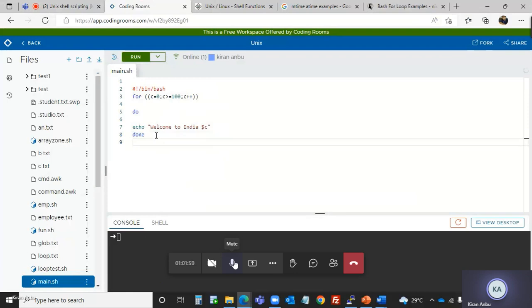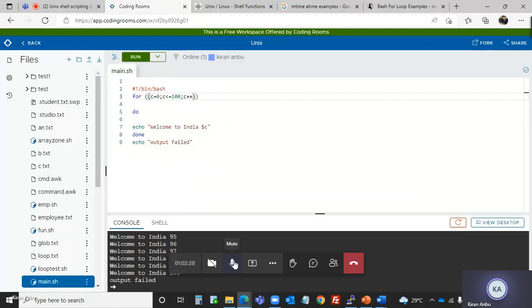No, it's up to us. So you can mention it's up to our logic, no? Output failed. Now your doubt got cleared. So C equal to 0, C is greater than equal to 100, so this loop got failed. So it came out, output failed. Correct. If you give it like this, C is 0, less than equal to 100, so it will print from 0 to 100.